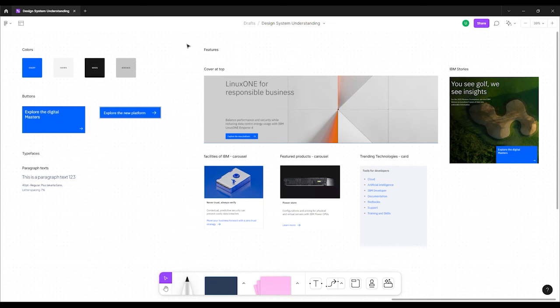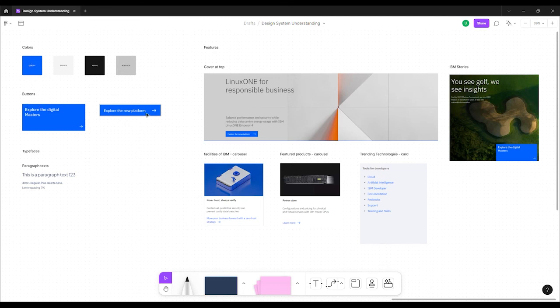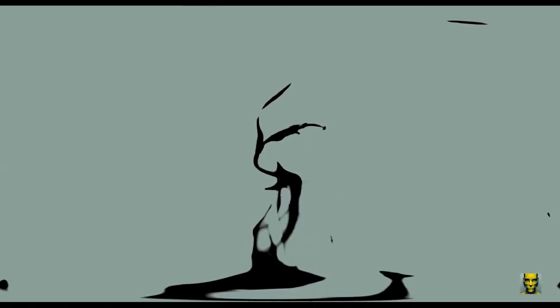And then you add the features. As I said, what is in the features is the cover, facilities, featured product, trending technologies, IBM stories, and all. So colors, buttons, typefaces, features, and inside features there are the cover and these components. So just go from the basic thing to the most complex thing. Whenever someone is looking at your design system, start from the small things and go to the big, right? So that's how you will make them understand what the design system is and how important it is for their business. So that's it.